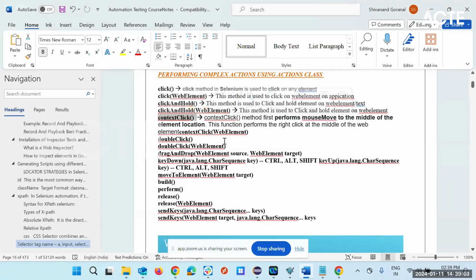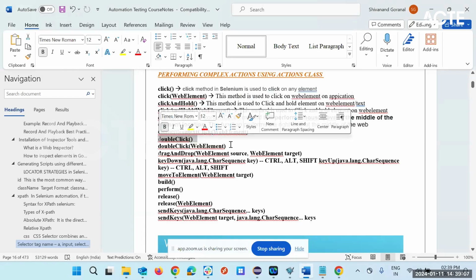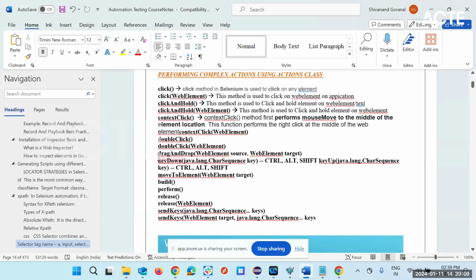If you want to double click, you have to use driver dot double click, right? Then drag and drop, this is there. We will use that also. Move to element, what does it mean?